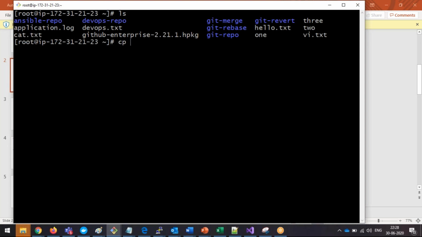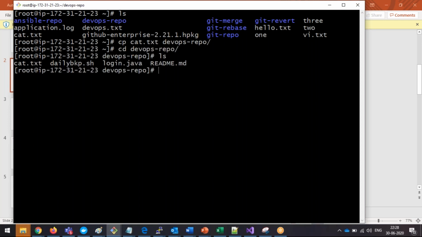So now, copy. What is our source? My source is cat.txt. Right, so now cp, then cat.txt as your source, then the destination. What is your destination? The devops repo. So give the destination. That's it. Now copy with your source and destination. Hit enter. Now try to see whether the file is copied or not. Go to the devops repo, then give the ls command. We can see here that the file is copied. Likewise, we can copy files.